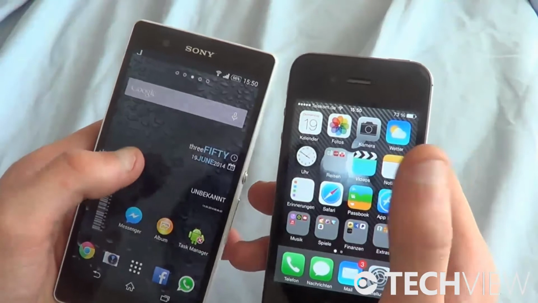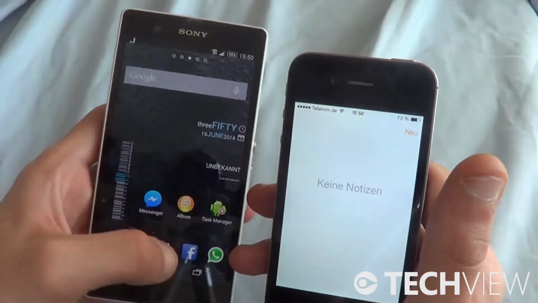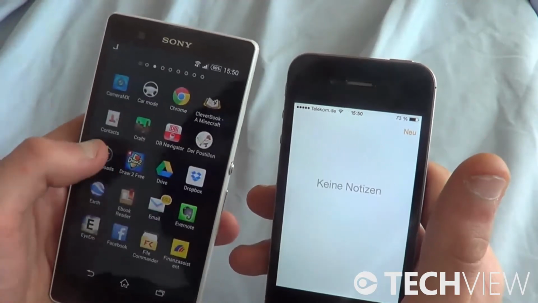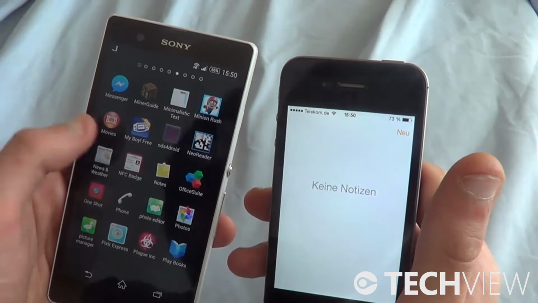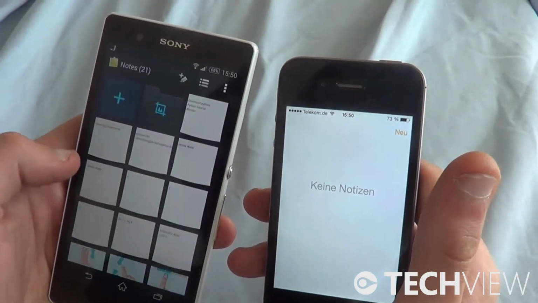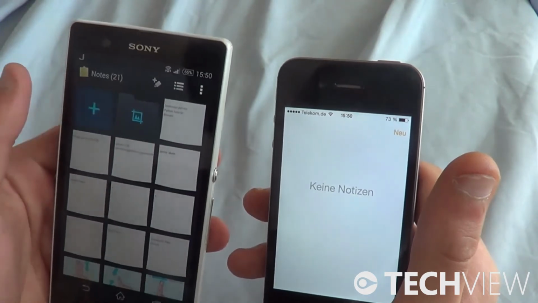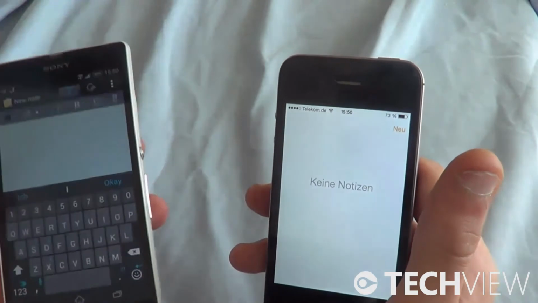But for something important, which everyone needs, I have a note app on this one too, somewhere. Way too much stuff on this. Yeah, as you can see, quite a lot of stuff. Well, there we go.